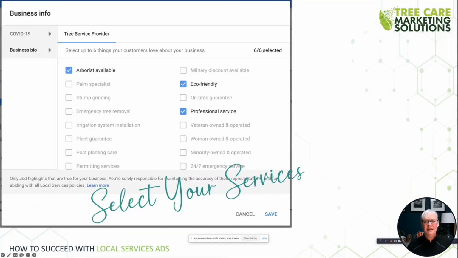Once you've got your budget in place, you're going to select your services. And there are 2 parts to this. There's kind of 2 parts to everything here. The first part you're going to find in the section called Business Info. And what you see here are a bunch of things that you can select, and you can select up to 6 of them. These are unique to tree service providers. So plumbers would see a different list of things. Accountants would see a different list of things. Well, maybe accountants can't do this. I can't remember.